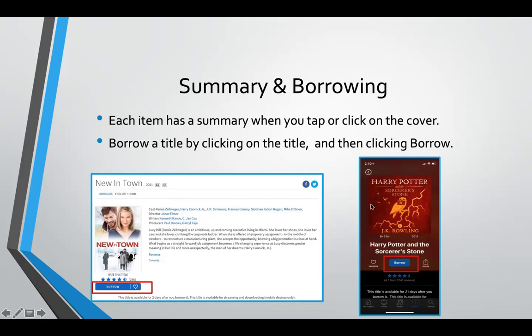If you do audiobooks, it also tells you the length of time for those too. Underneath the picture here, they have the time for the book. So do you check it out for a certain period of time? If you notice at the bottom of each of these, this one says this title is available for 2 days after you borrow it. So it can be at any time.